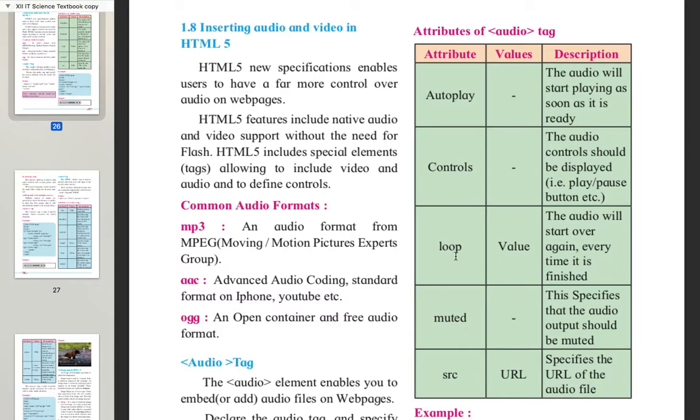The next attribute is muted. If we do not use this attribute, as soon as the user presses the play button in the controls, the audio will start to play. Muted means the sound will be made off. So there is also an option to keep the audio sound off. We use the muted attribute.